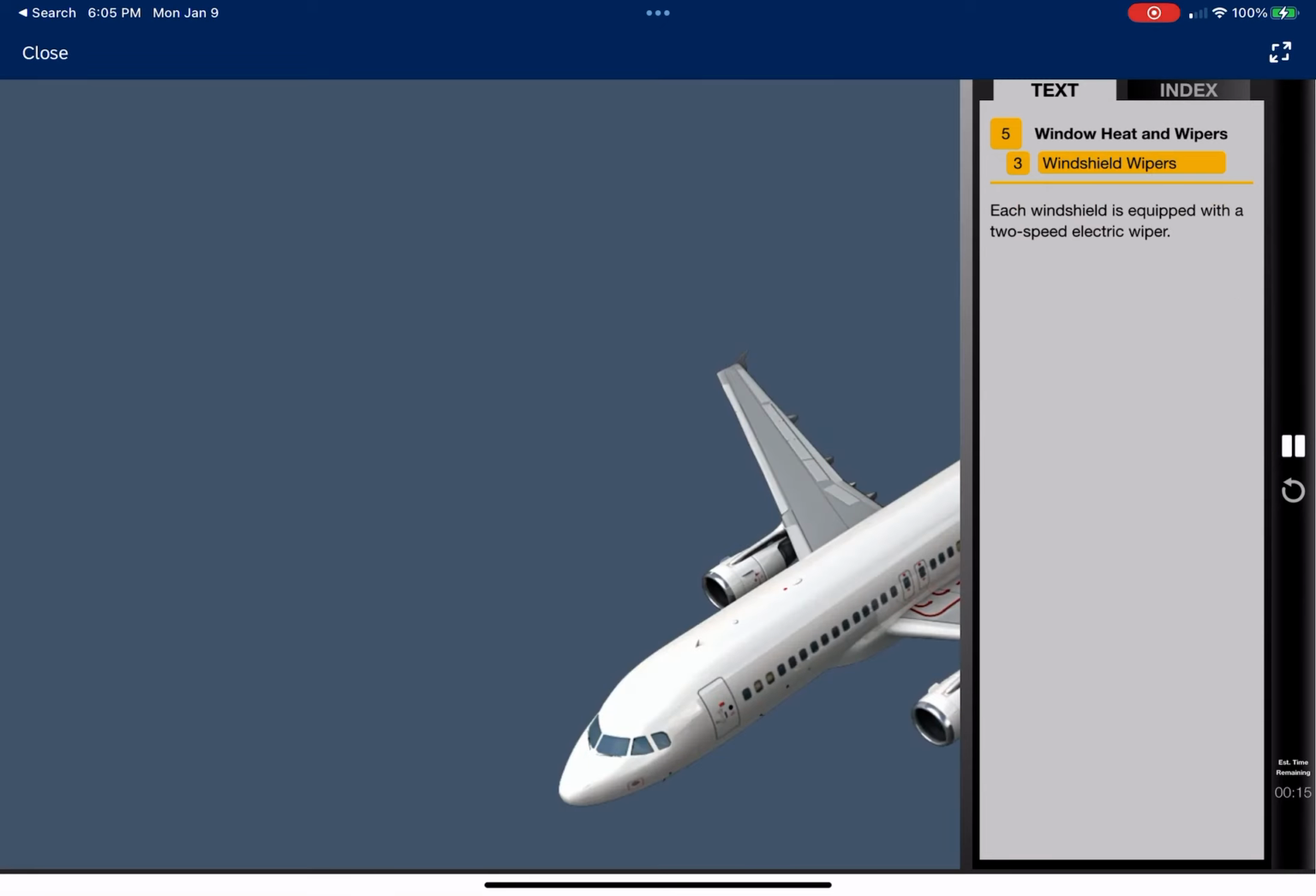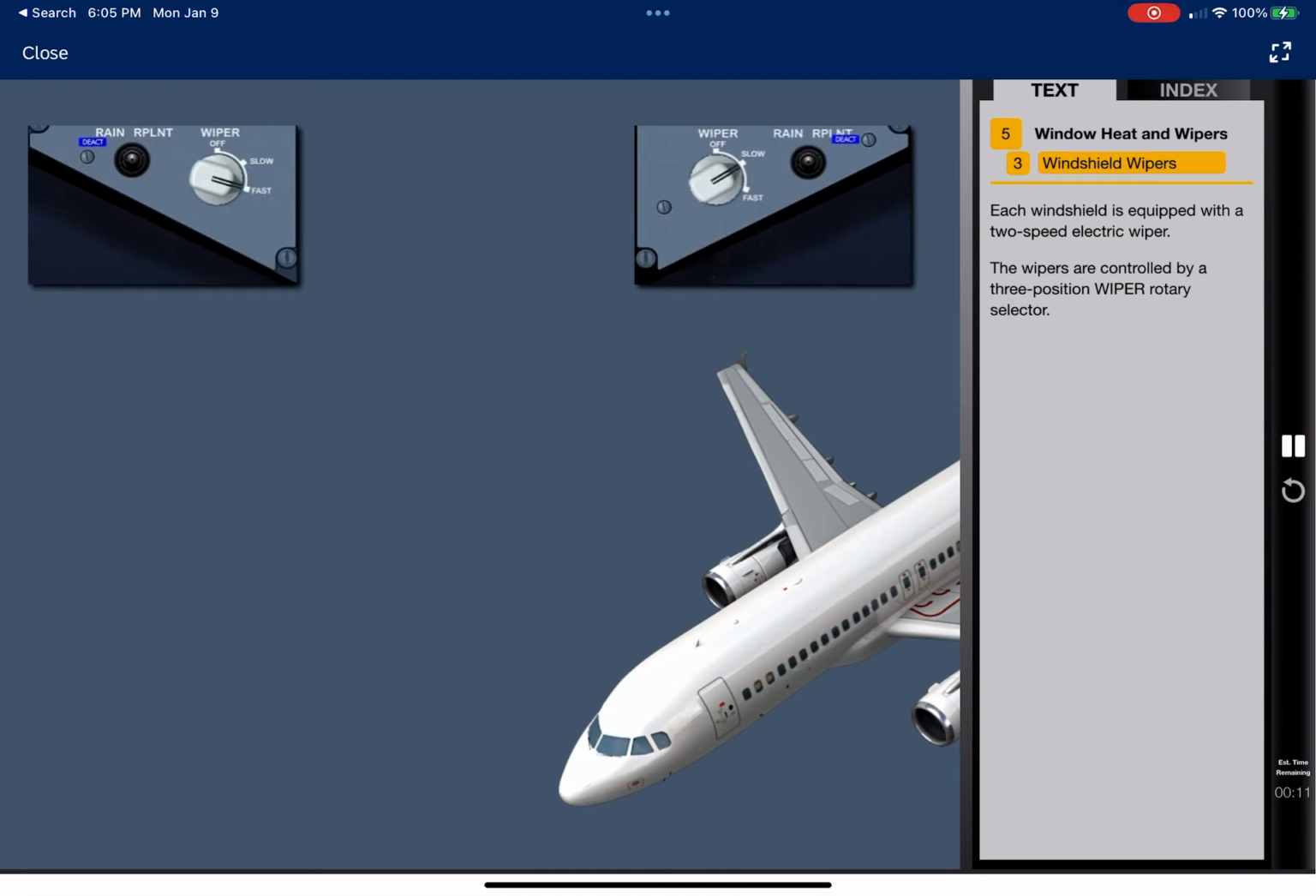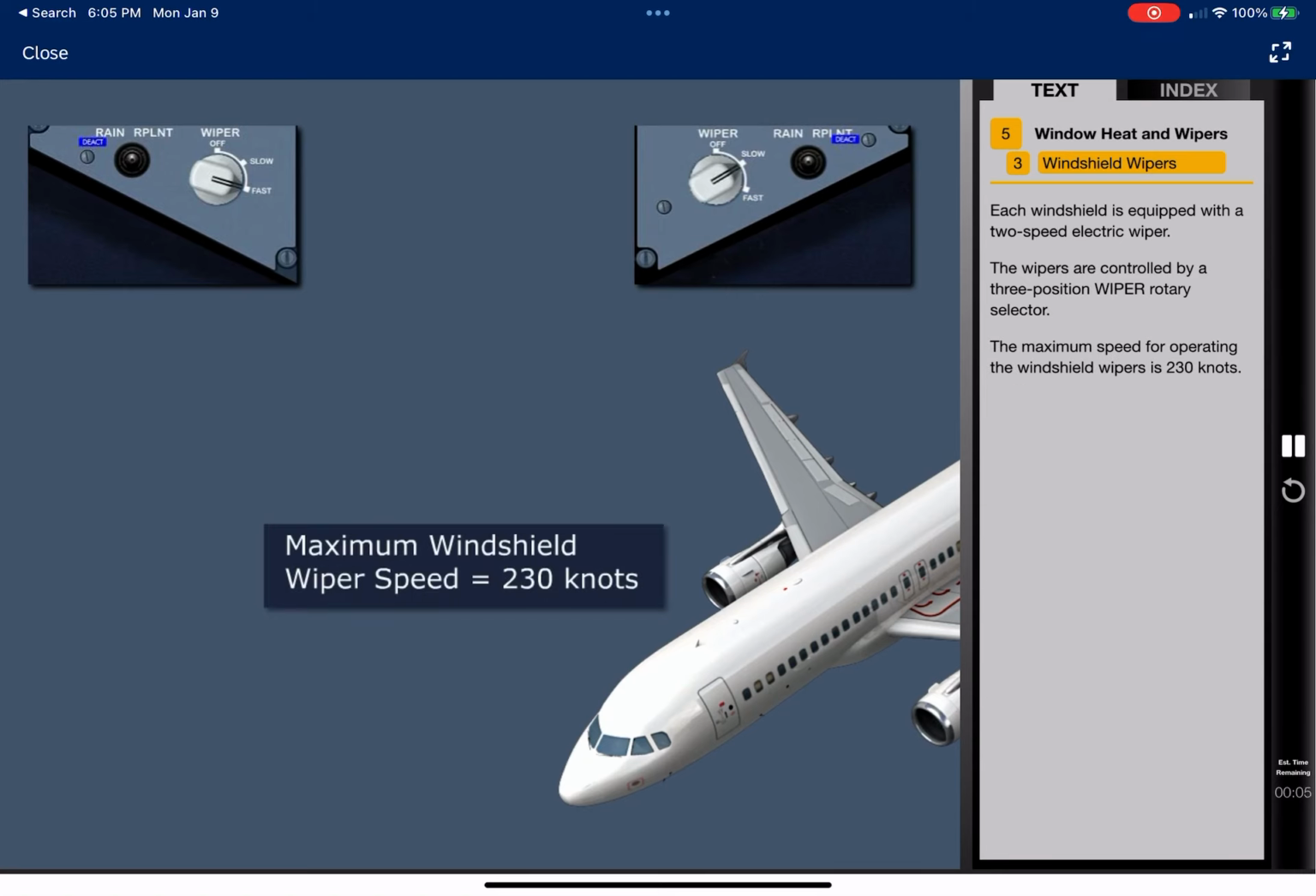Each windshield is equipped with a 2-speed electric wiper. The wipers are controlled by a 3-position wiper rotary selector. The maximum speed for operating the windshield wipers is 230 knots.